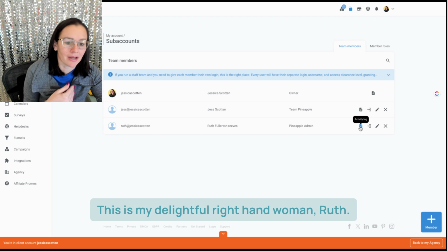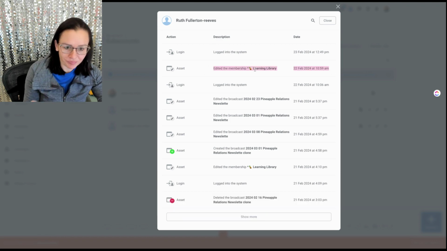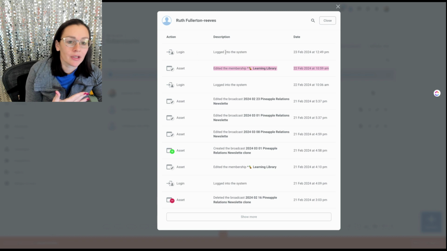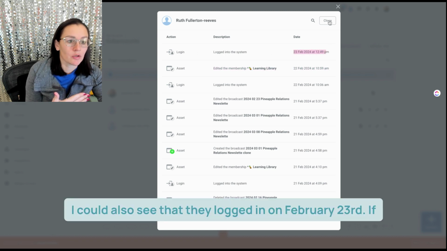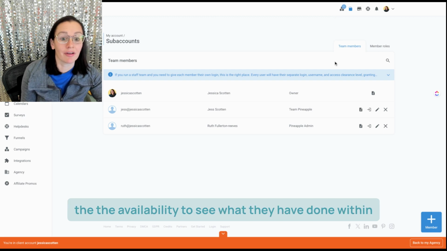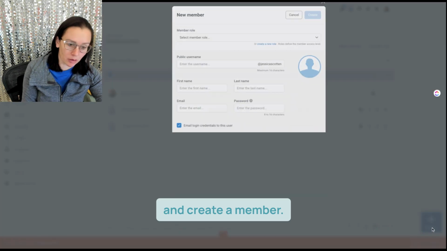This is my delightful right-hand woman, Ruth. I can come in here and I can see that on February 22nd at 11 a.m., she came in and edited the Learning Library membership, which is amazing. I could also see that they logged in on February 23rd. If you're not using team member access, you don't have the availability to see what they have done within your account. So now that you've created member roles, we can go in and create a member.